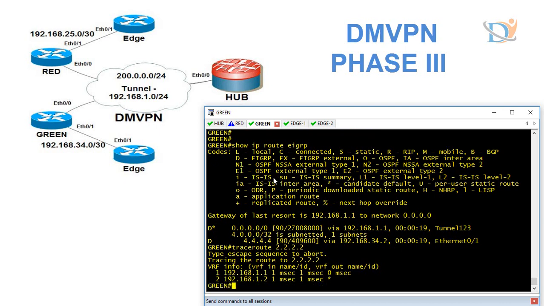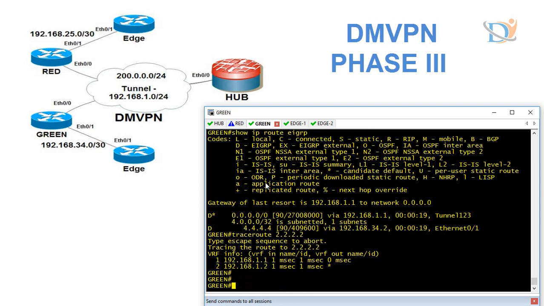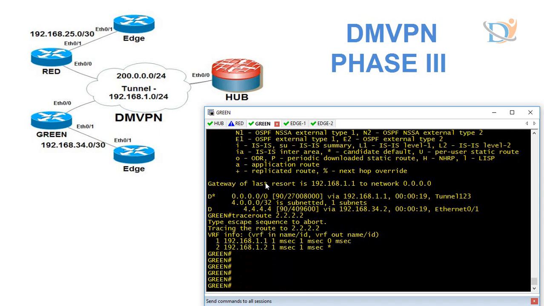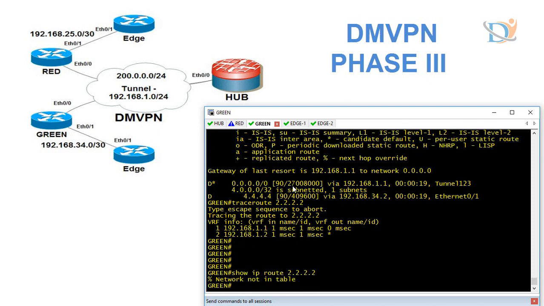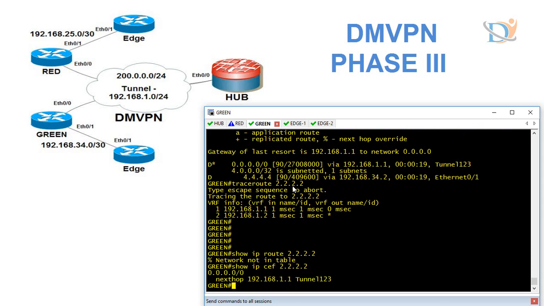We want something else that we can get in phase 3. So I'm not going to remove the summary command; I will keep it as it is. If I run show IP route 2.2.2.2, it says I don't have this route in the routing table, but if I say show IP CEF, where this router is pointing to, this router is pointing toward 192.168.1.1.